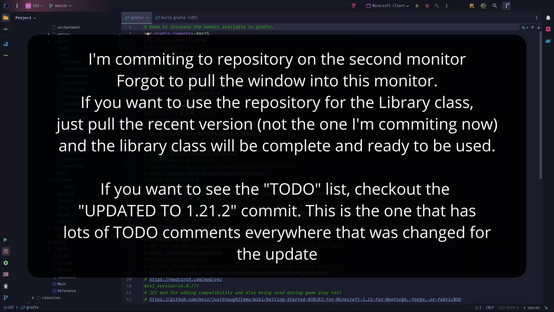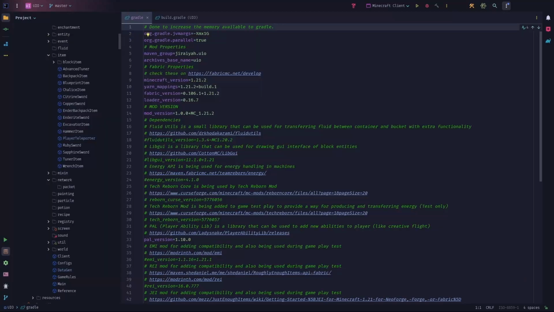Now I will commit my changes and name it "updated to 1.21.2". Use this version for the library util classes. So if you are following my repository and if you are forking or pulling down the repository, you can use this "updated to 1.21.2" commit. You can just check out and the code will switch to this commit.